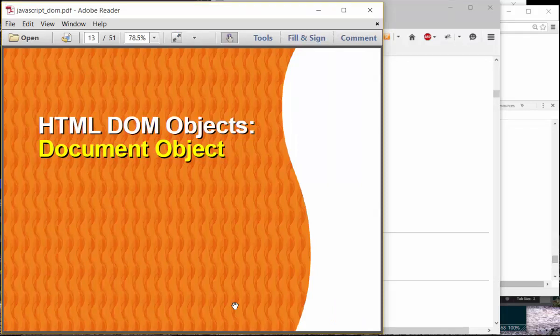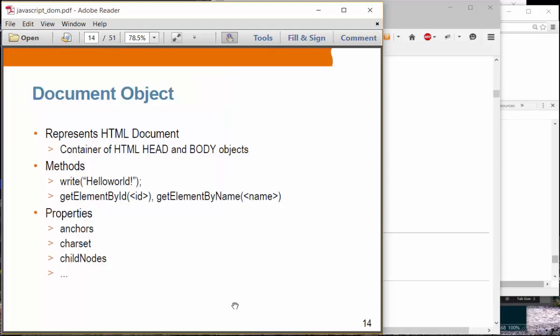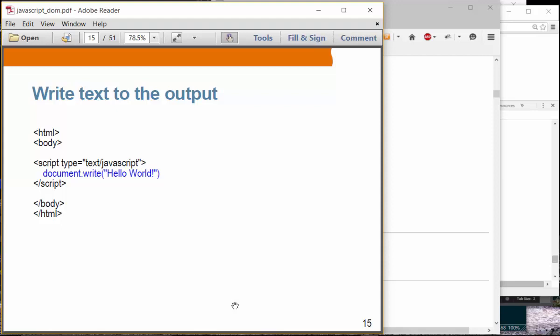So we just learned about the window objects. Let's move on. Document object. So in HTML, a document object represents the HTML document. It is a container of the head and body objects, and it contains methods such as write, get element by ID, get element by name, and it also has properties: anchors, character set, child nodes, and things like that. Okay. So if you want to write some text, you are going to use a write method.